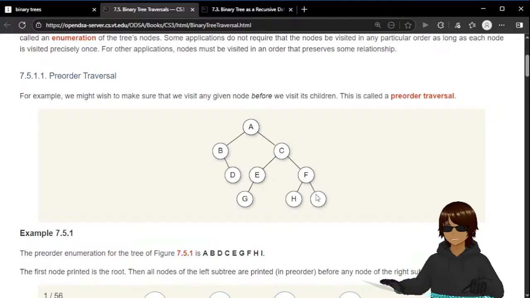So for F, H, I over here, you print F first, then you go left, print H, and then you can't go any more left, so you go right, you print I. So going from A, you print A itself first, then you go left, print B. There is no left, so you go right, print D. Now keep going back, go right of A, there's C, go left, there's E, go left, there's G. Now there's no right in G, there's no right in E, but there is a right in C. So F, H, and then I. So it's parent, left, then right.